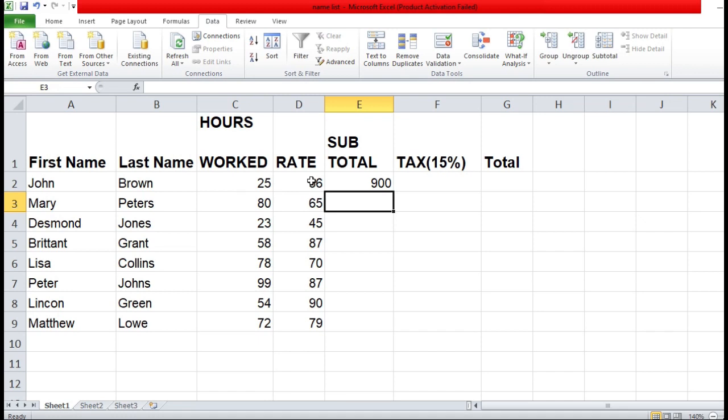Now let's do this for the next person, which is Mary Peters. We start with an equal sign. I'm going to click where 800 is. Multiply that. The star is used for multiplication. Multiply by where the 65 is located. If you take a look at your formula bar here at the top, you would see the same thing being typed out. Press my enter key, and there is my result.